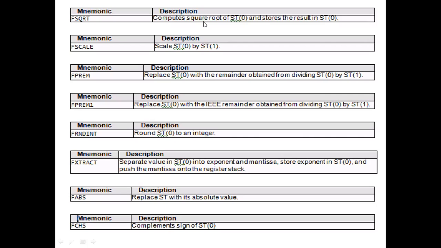FRNDINT rounds ST0 to an integer. FXTRACT separates the value in ST0 into the exponent and the mantissa. It stores the exponent in ST0 and pushes the mantissa onto the register stack. Mnemonic and description: FABS replaces ST with its absolute value.